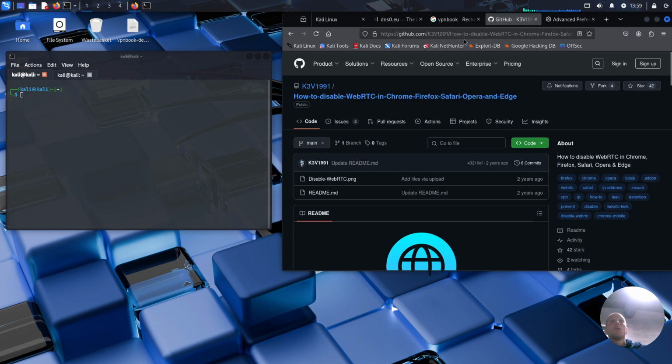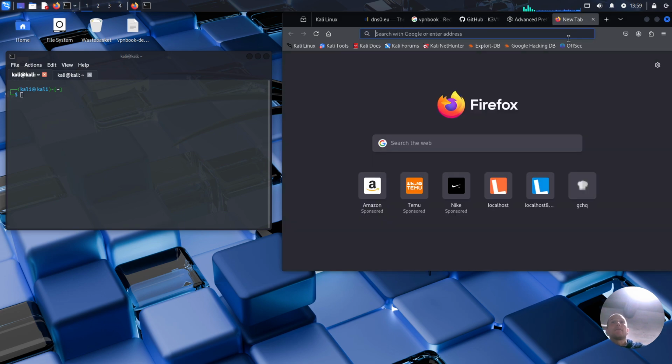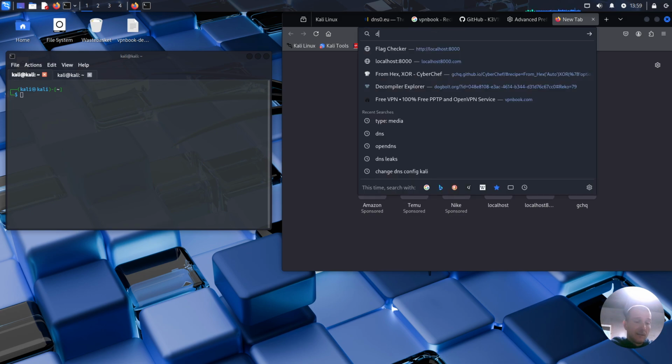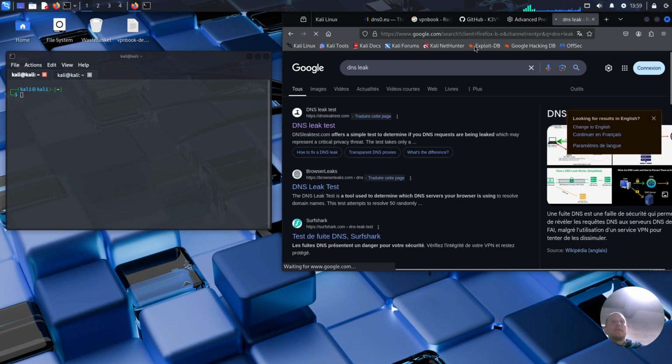So if you go, I'm not gonna show you here because it would show my public IP. You type in here DNS leak, you click over here and it's gonna do a DNS leak test and give you your public IP, not good, public IP visible to anybody on the net. So first of all, to avoid DNS leaks, you have to use a secure DNS.